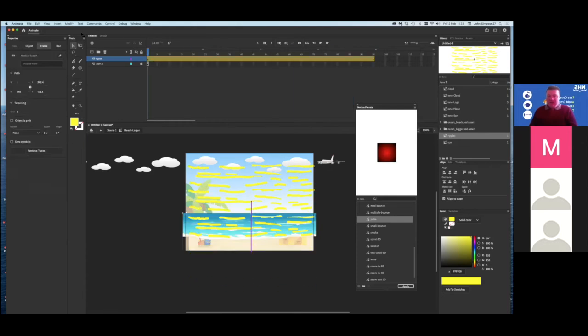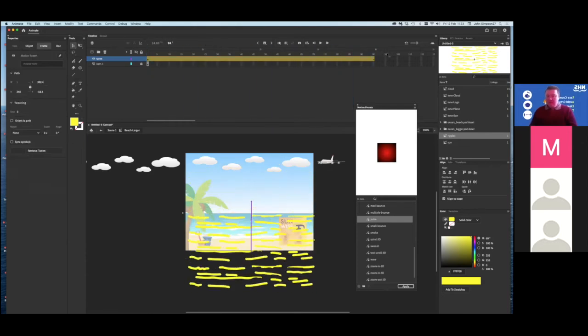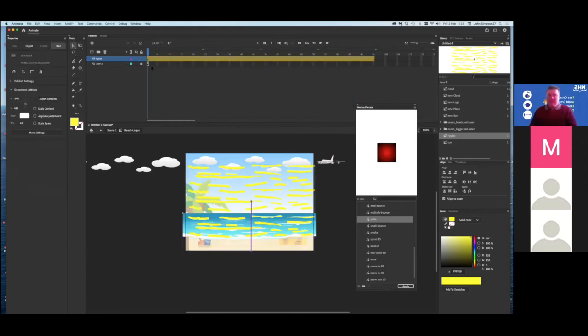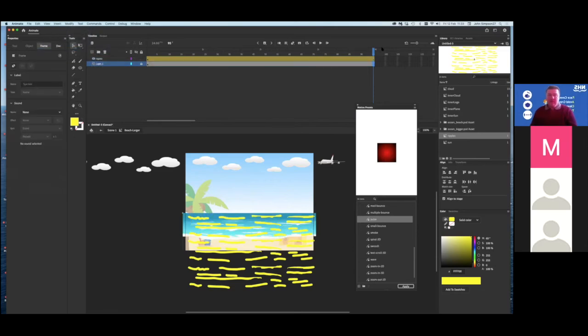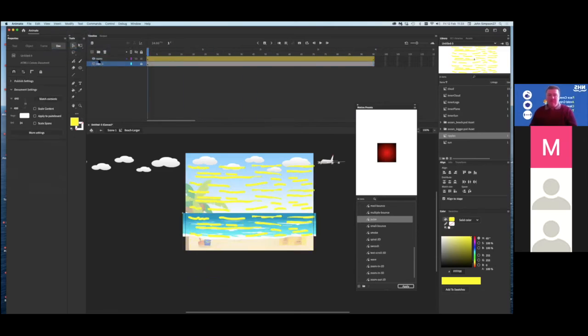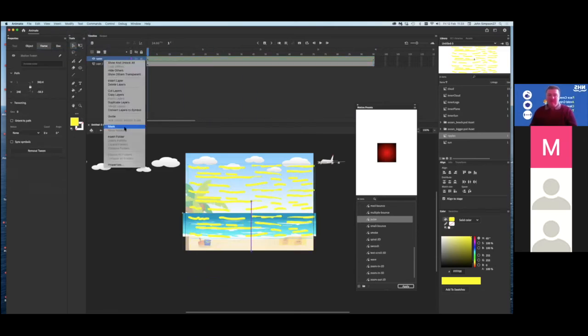So of course all timelines loop by default. We just need to make it so the bottom layer's got enough frames to display for this. So I'll click at the end frame for the bottom layer and say insert timeline frame. And then the magic comes in when we right click on the ripples layer name and say mask.